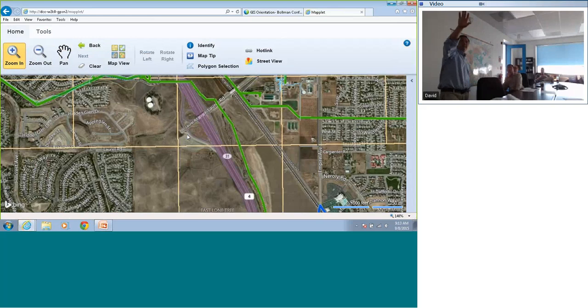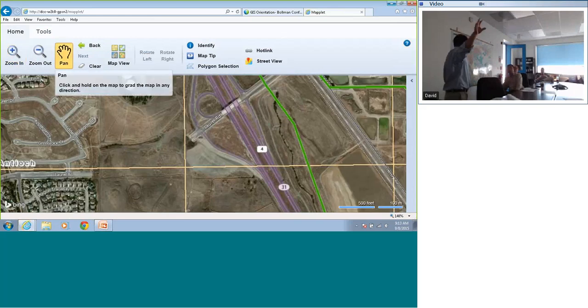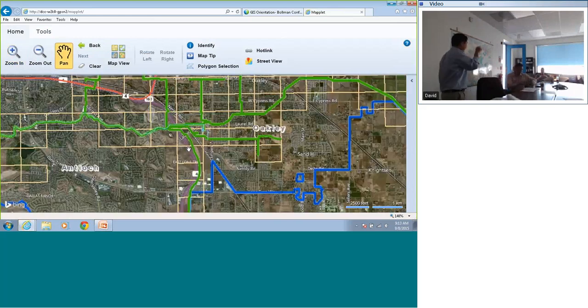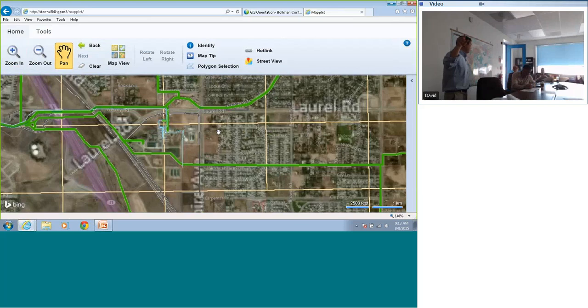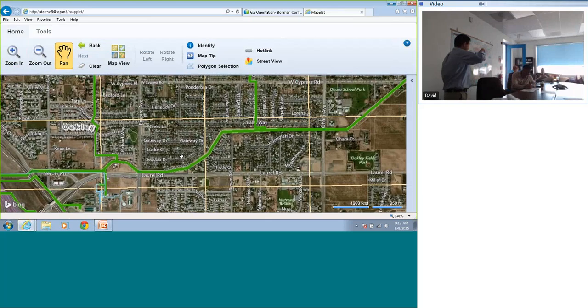So the key is to leave it at the pan option, unless you have some specific area you want to zoom in on. But you can still zoom very quickly with the wheel mouse as well. And this works quite well on a tablet. You just pinch in and tap over.